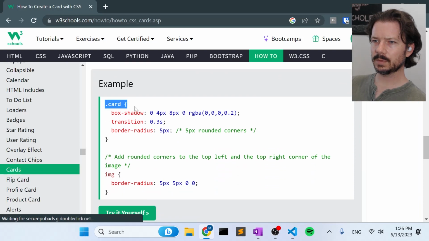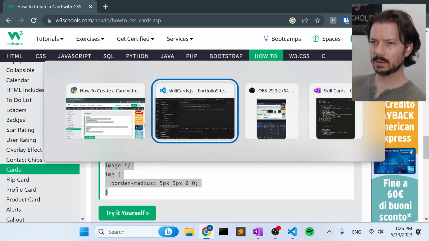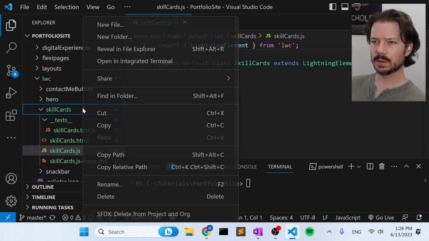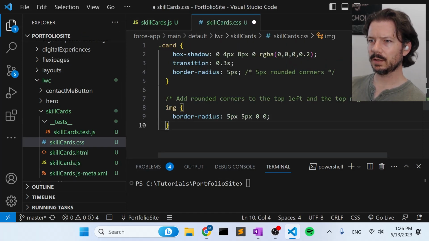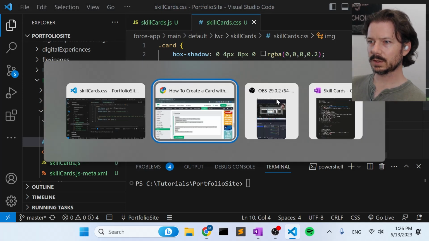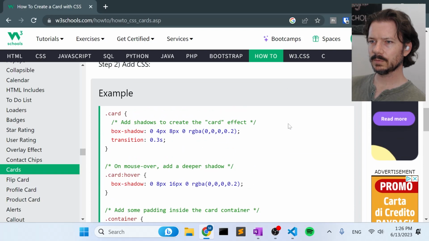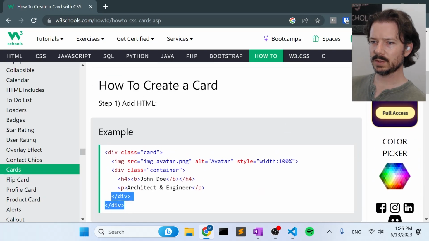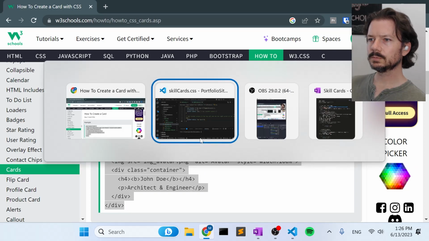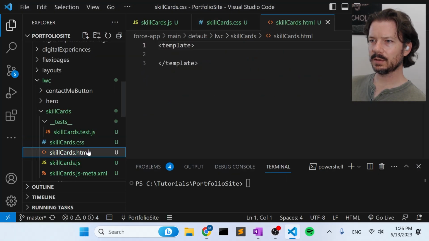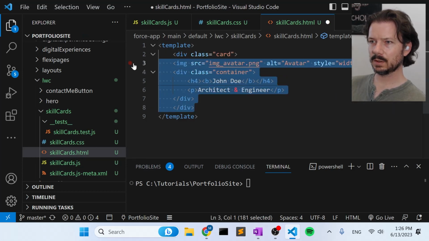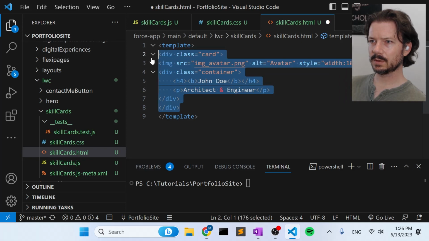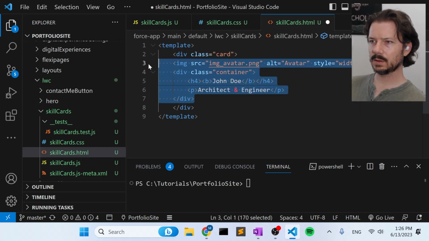let's go grab our CSS, and we'll have to create a new CSS file under the skill cards folder, and paste it in there. Let's go back for our HTML. Here it is, pretty simple. And let's put that into our template. Let's fix this tabbing. Oh, that's a mess. Tab that once, and then tab that in.